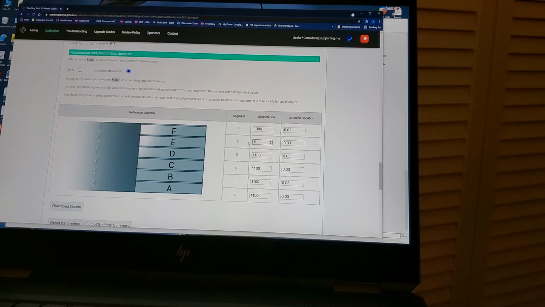For the E block, I put 1200. Remember that value we just took from the terminal program. Then I went to 1100, then 1000, then 900, then 800. And this was my first print. Right over here, you say download G-code. That gets downloaded onto your SD card. This print takes a little bit longer than the other prints we've done in the series. It takes probably 45 to 50 minutes to finish the print.